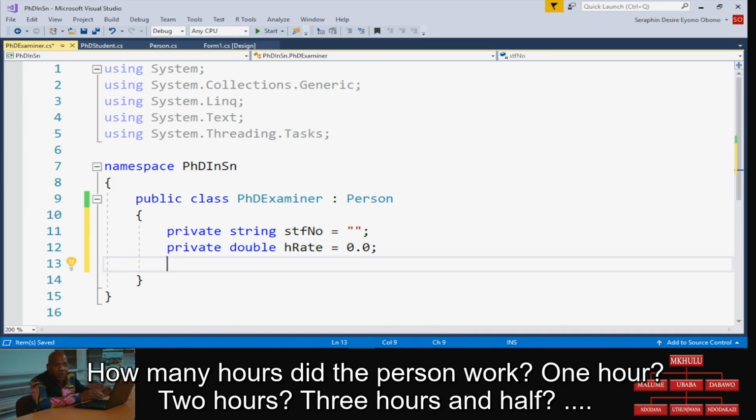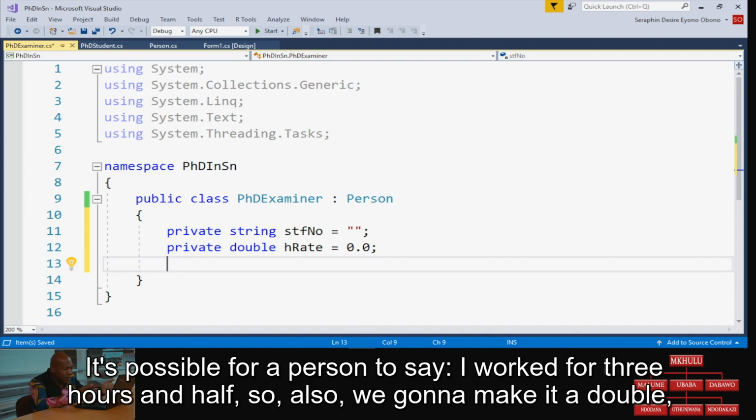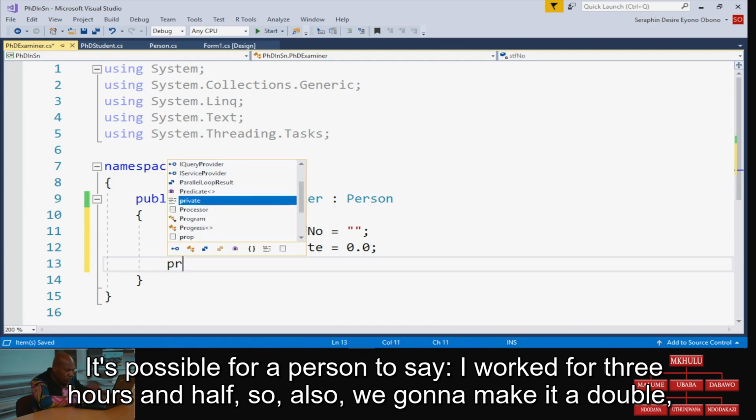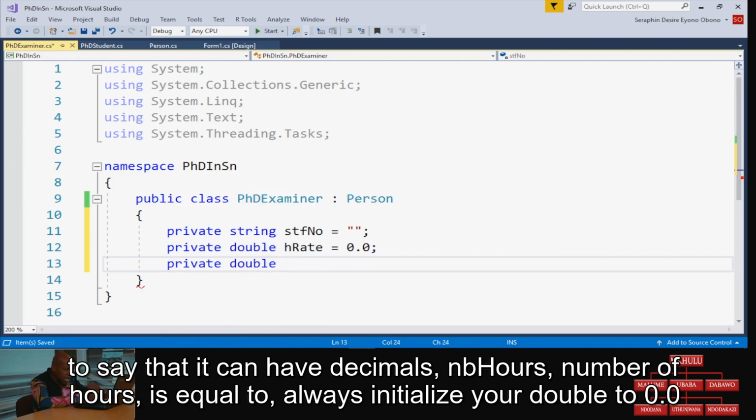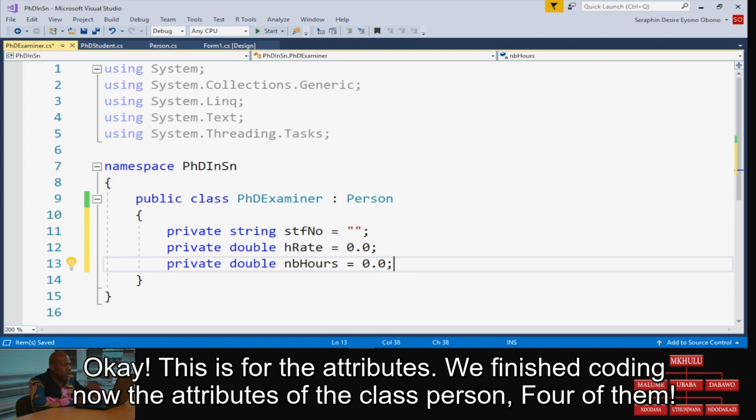Then we go to the third one. How many hours did the person work? 1 hour, 2 hours, 3 hours and a half. It's possible for a person to say I worked for 3 hours and a half. So we also want to make it a double, so that he can have a decimal number of hours, equal to 0, because we always initialize doubles to 0. Okay, this is for your attributes. We have finished coding the attributes of the classes.